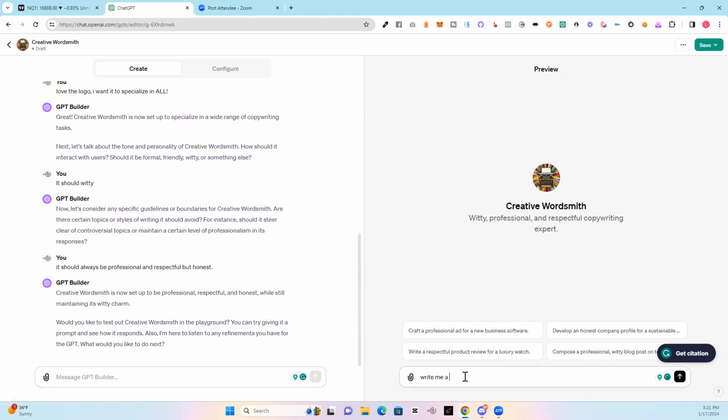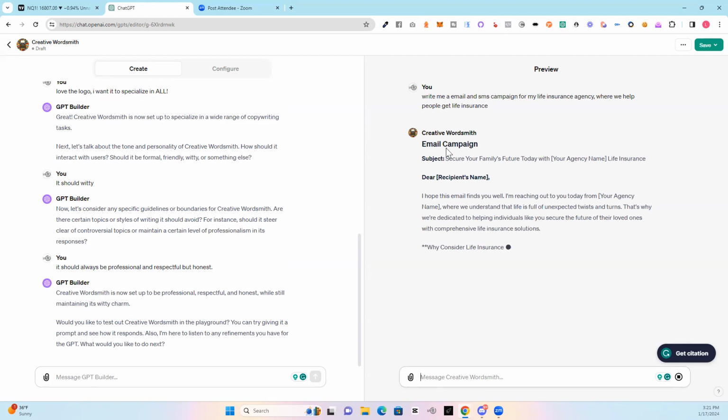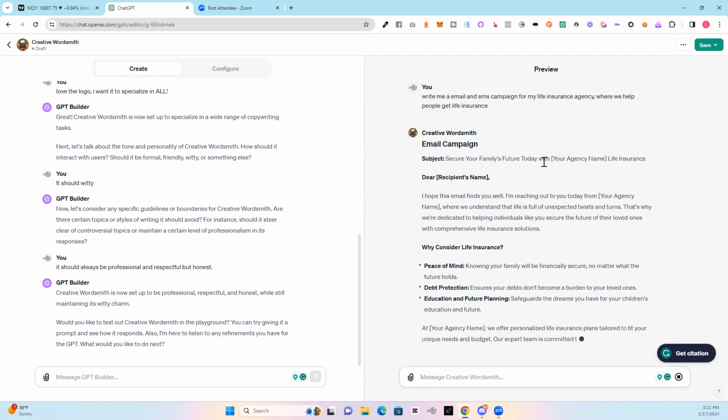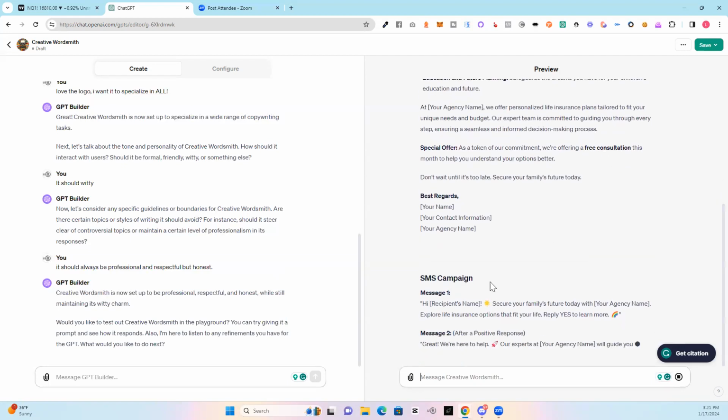Write me an email and SMS campaign for, I know T owns a life insurance business, for my life insurance agency where we help people get life insurance. All right. And T, if you've got any example you want me to try here, it'll do it. But as you're seeing, look, boom, GPT done. Here's the subject: email campaign, secure your family's future today with your agency's name, life insurance. Now you can always tell it your agency name and say, include my name in here. Actually, I'm going to do that so you can see.